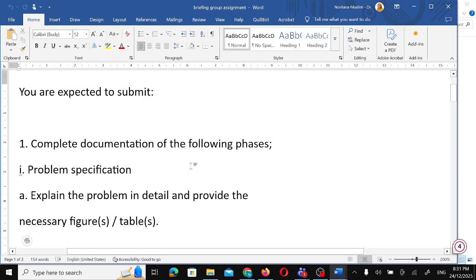Alright, so the group assignment will be conducted in week 13 and 14. I'll release the group assignment questions for you to answer during lab class. In week 13 I will release a few questions, and different questions in week 14. You have to answer those questions during lab class and submit the solution during lab class through VLE.